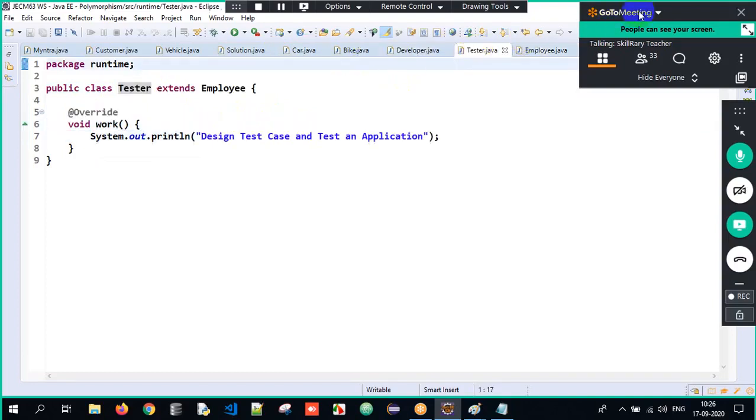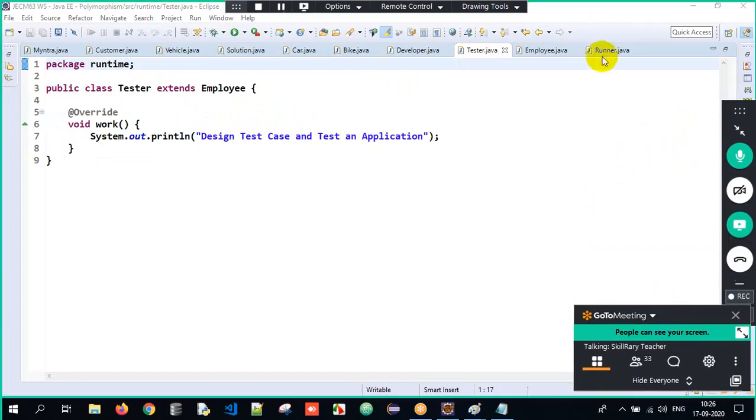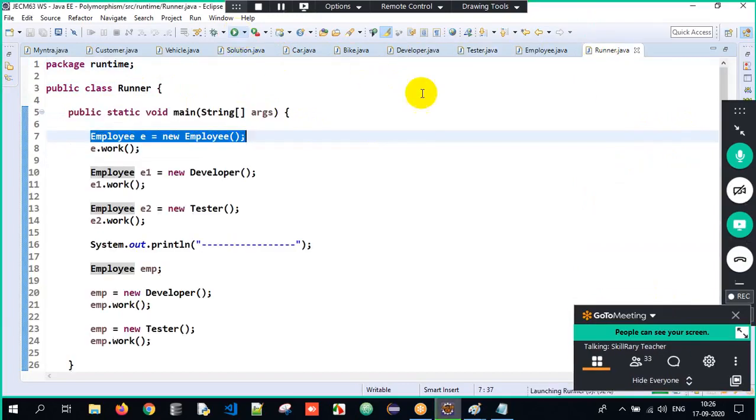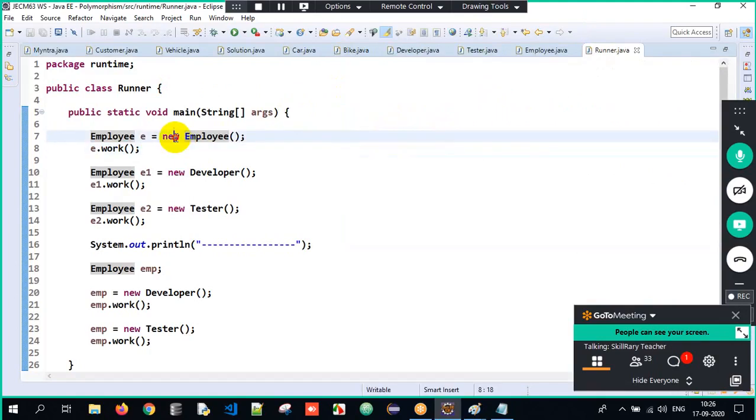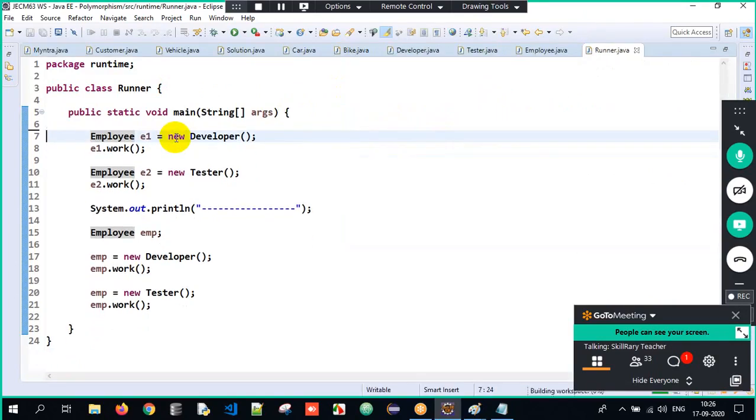Your output will always be "employee working". See, you got the output "employee working". Why? Because there is no is-a relationship, no overriding happening. But that is what I told.